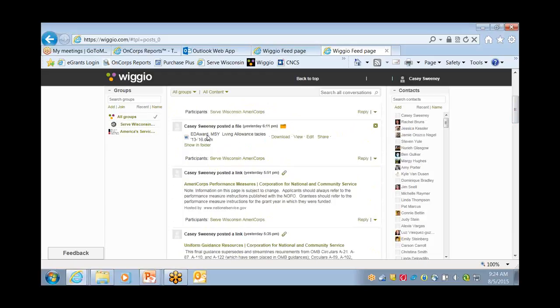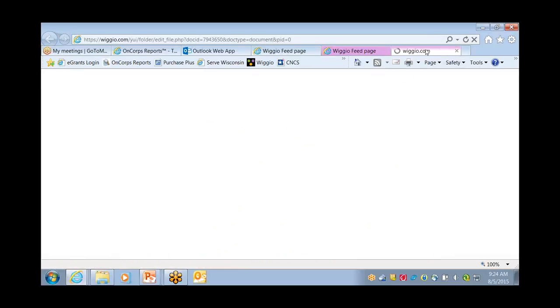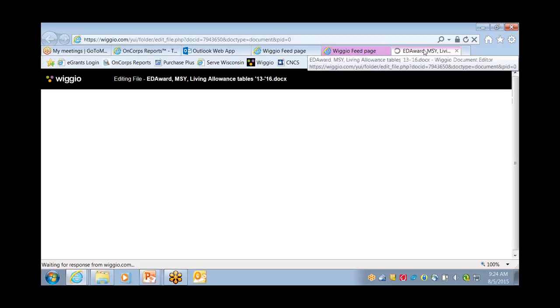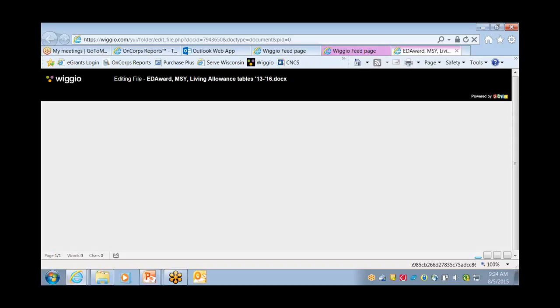Oh, this here. So when a file is actually posted, so this is a Word document, you have the option to download, view, edit, share, things like that. I would encourage you, if it's a Word document, to download it, because if you edit it, it opens up this Wigio editing software, and that's probably not what you're looking for.